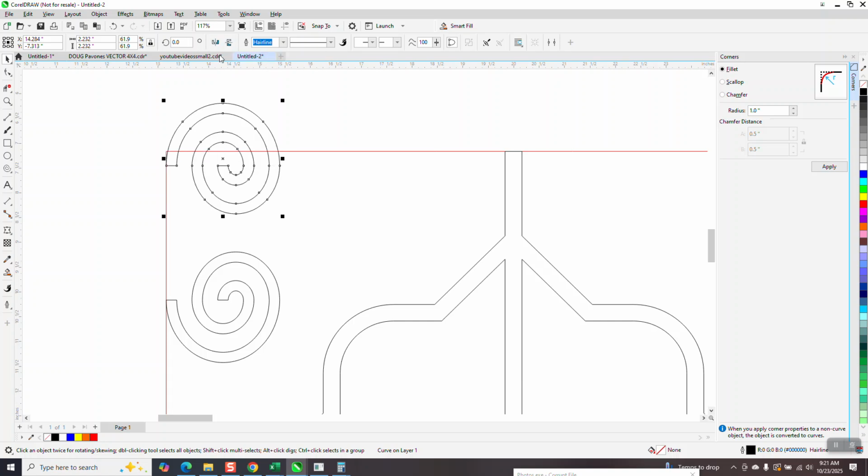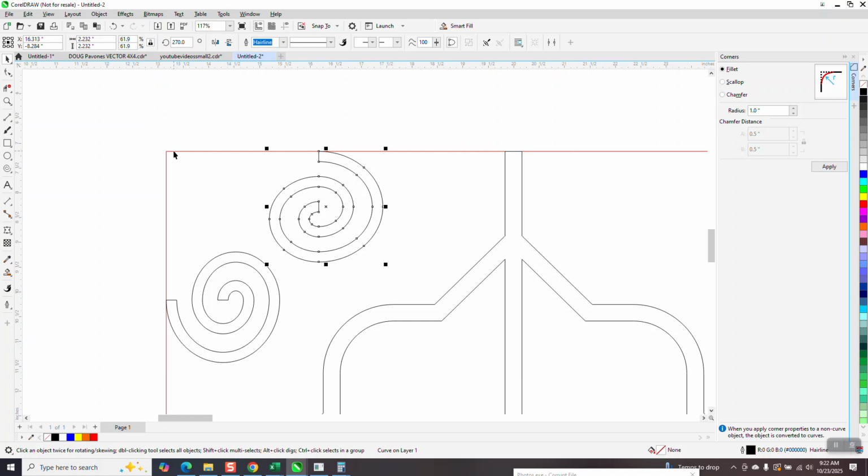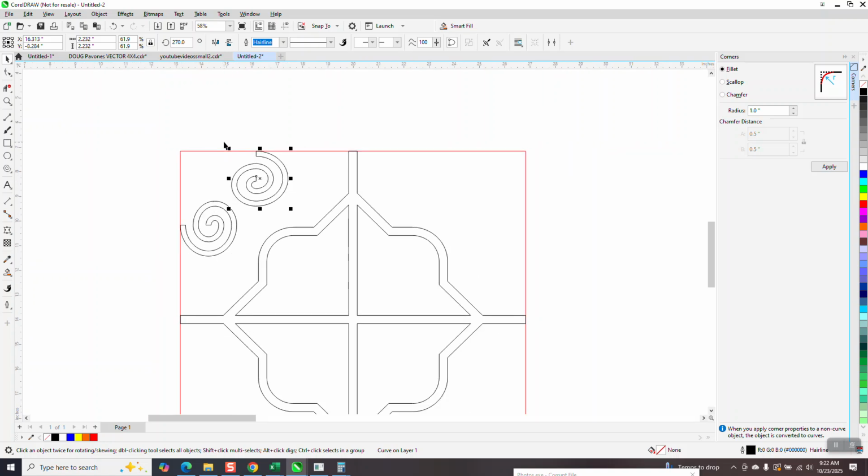Well, I want that over there. And I wonder if I rotate it a negative 90 degrees. There we go. And I'm going to put that right there. And I'm going to nudge that over 3 times. So that's what we have.